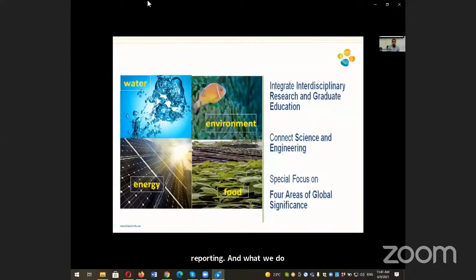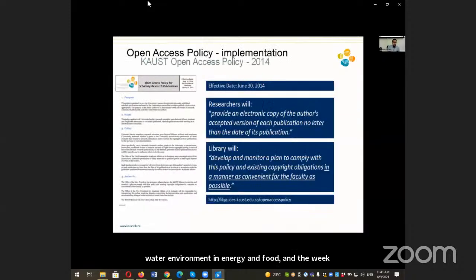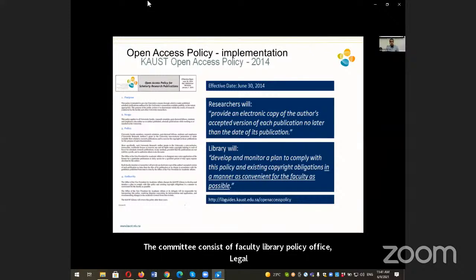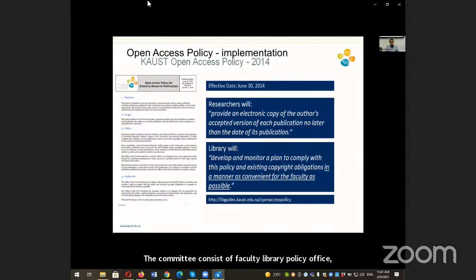In KAUST, we try to focus the research in four areas: water, environment, energy, and food. And at the beginning of 2013, the university established an open access committee to develop an open access policy and procedure. The committee consists of faculty, library, policy office, legal office, and we worked together for almost 18 months to develop the policy and procedures.